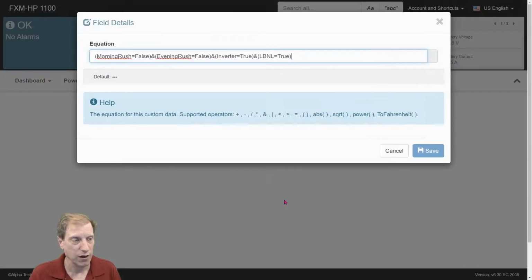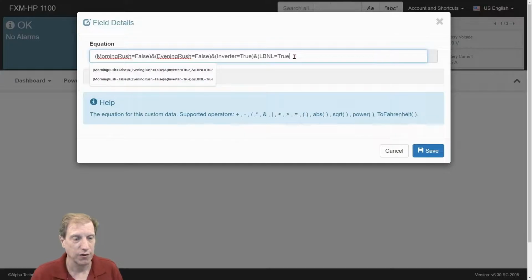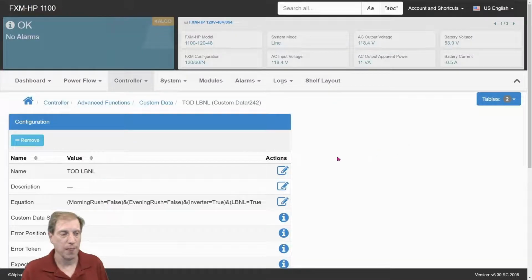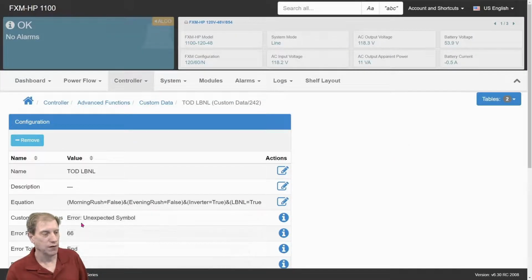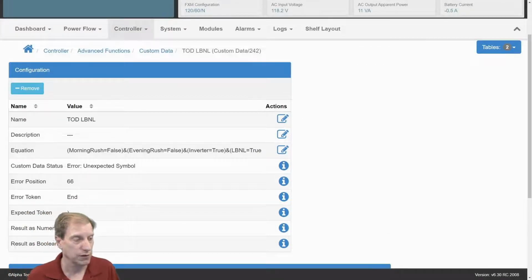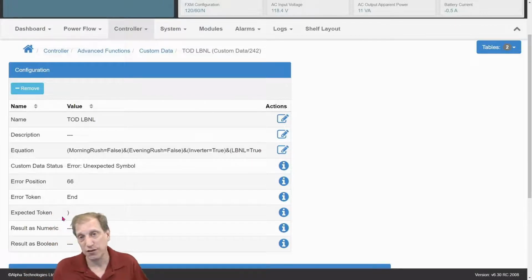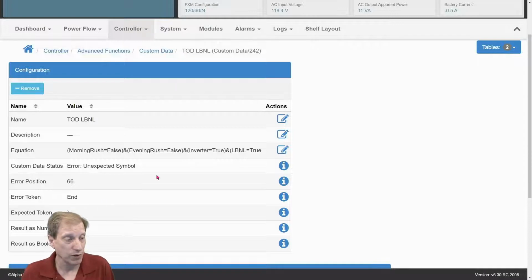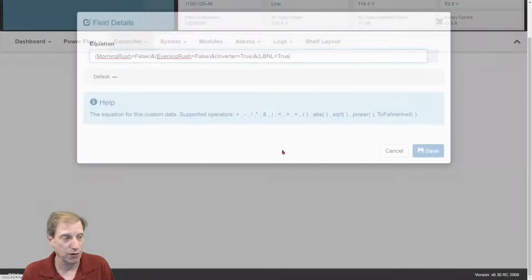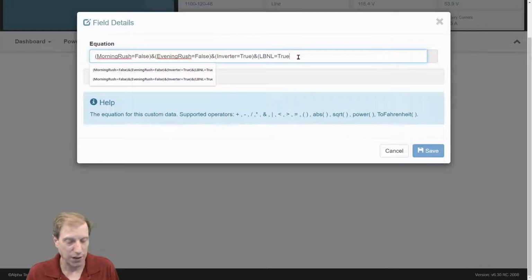All right, but what if I did that wrong? What does it look like? So let's do that. I'm going to remove that last parenthesis, hit save, and watch what happens. Error, error, error, alarm bells going off, lights are flashing, unexpected symbol, and it tells me where, position 66. So if I counted out the text, it would end up right here, okay? And then it says expected token, it's expecting a parenthesis. So I mean, it already told me what I need to do. So that's kind of helpful. It may not always do that, but in this case, it has.